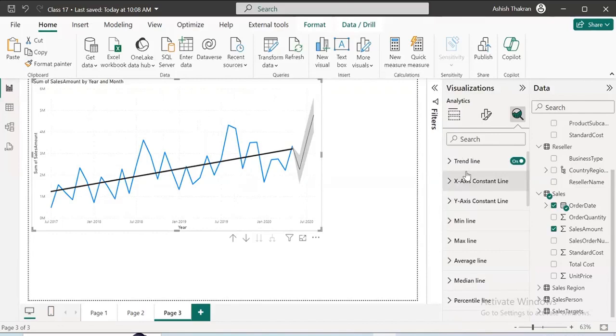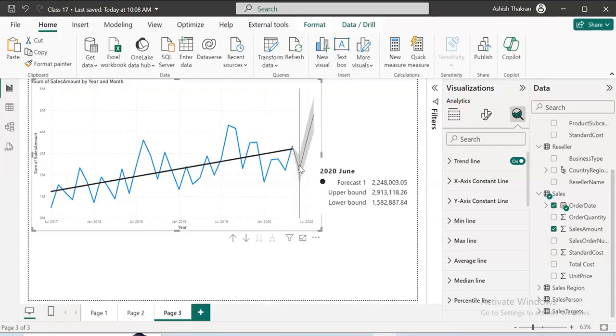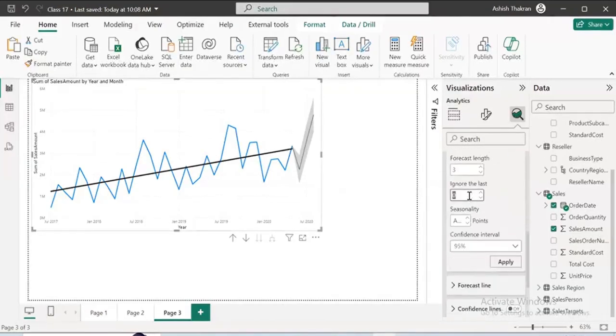So let me apply data labels also. I think it will make more sense. Or let me see it over here. So it is 328, 2248, and then this one it is 478. So it has forecasted for the 328. It is not ignoring the last one. So I want to ignore the last one. What I will do, I will say ignore the last one.